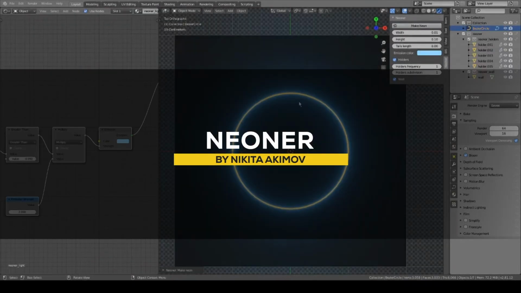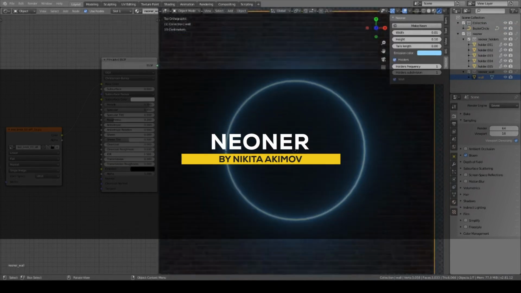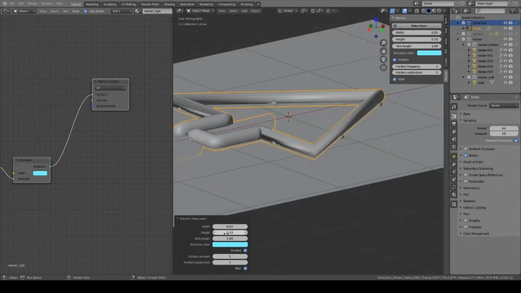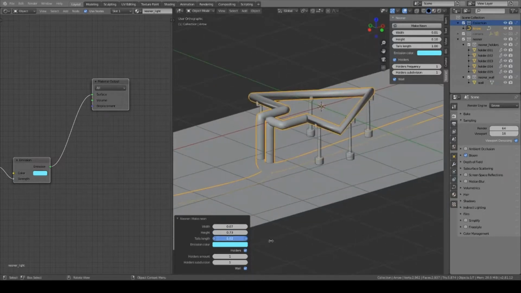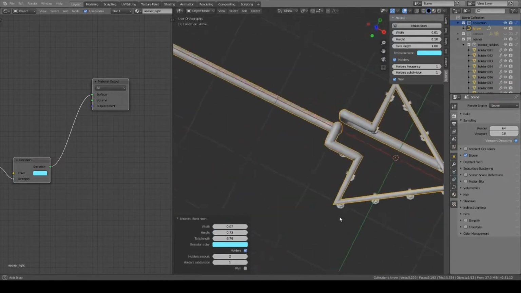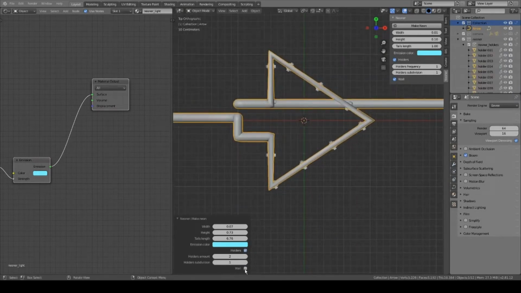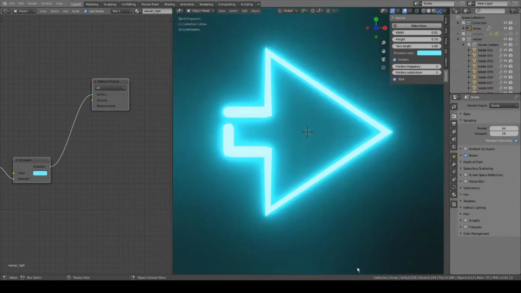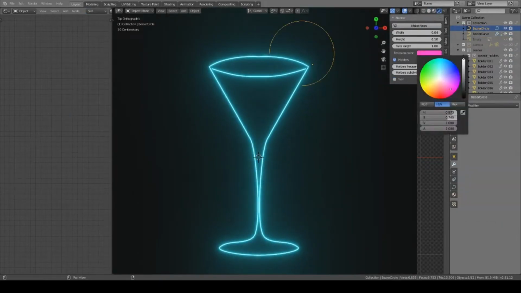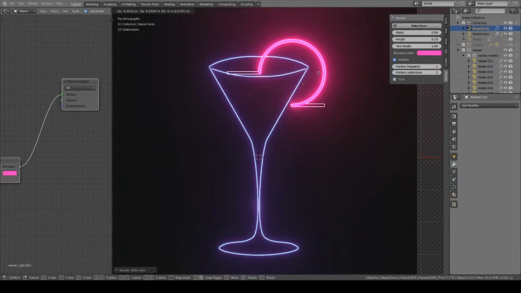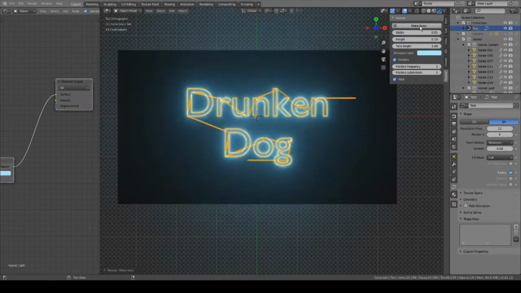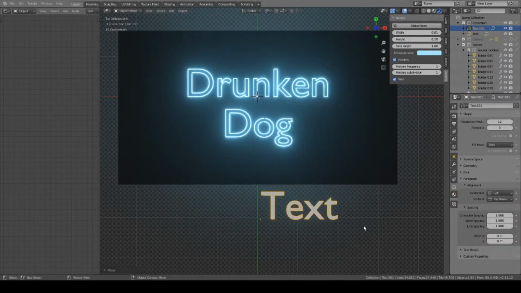The next add-on called Neoner is specifically made for creating various neon signs, lamps, pointers, and lights. The concept behind this one is really simple. So basically, you can quickly and easily convert any curve to a beautiful neon light. You also have some settings that you can adjust depending on your needs, and as you can see in the video. And according to the developer, the add-on is more optimized to be used with Eevee, but you can also use it with Cycles just fine.